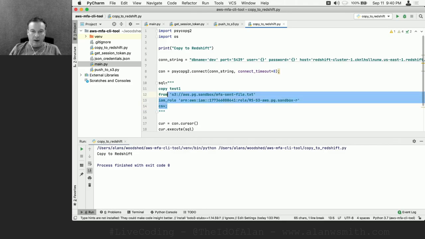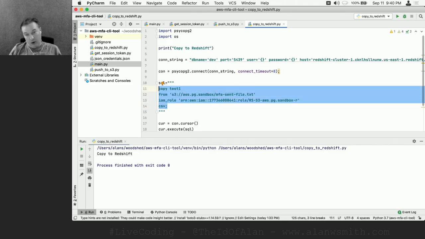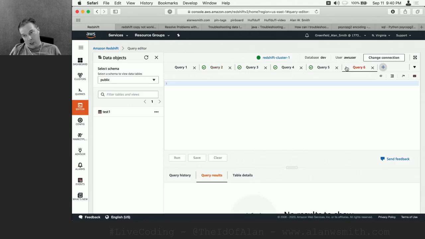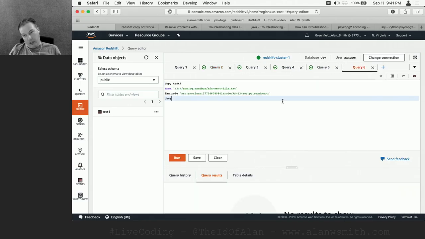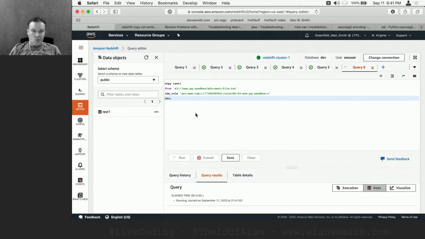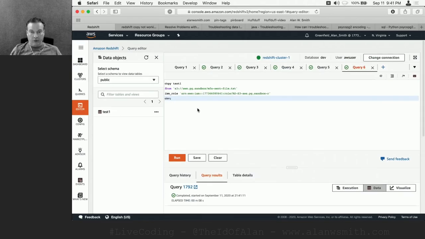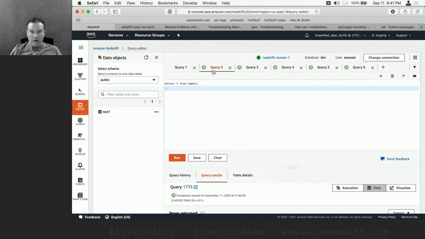Just to prove it one more time, we're going to copy from here. We're going to make a new window, paste it in, and hit run. It passed. All right, so it went. It took a long time though, right? That took a while.